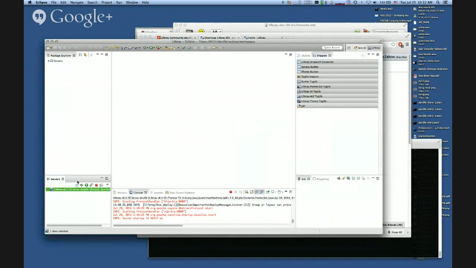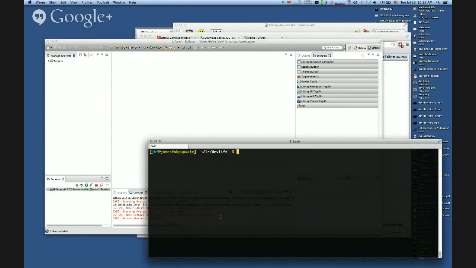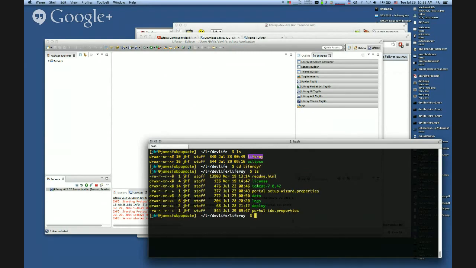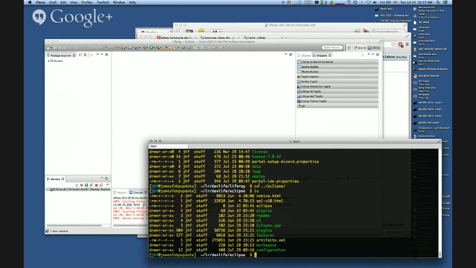Once you install it and run it, you can go ahead and create a new project. I've already set up my server down here on the bottom left. If you have not yet done that, during the project creation process, you will be prompted to do that. So install Eclipse IDE, install Liferay. I've installed it into this directory called lr/devlife. In here I have a Liferay directory which contains Liferay 6.2, and also an Eclipse directory which contains the IDE.